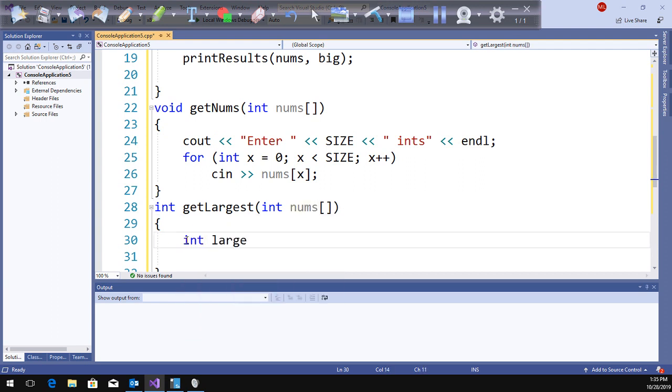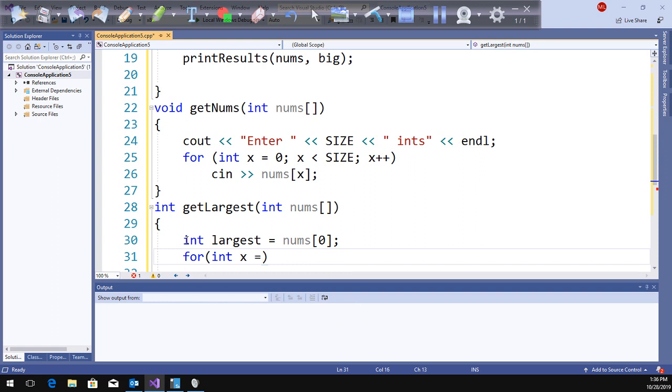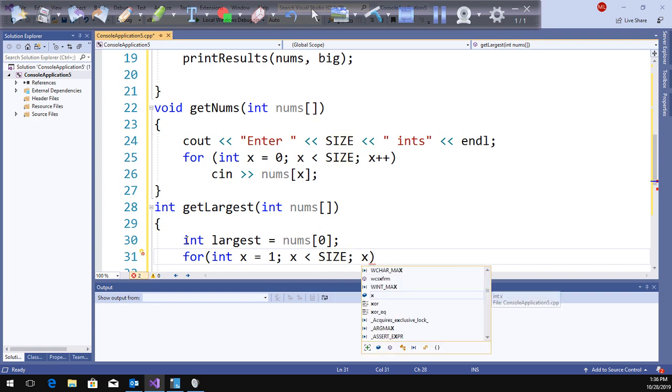Now, put this nums int largest. What's the algorithm say? Who's the first king? First one there. Okay, so I'll put nums 0. And then I'll say for int x equals 0, oh, I could put 1 there, couldn't I? Because I've already taken care of the 0th one. X less than size, x plus plus.